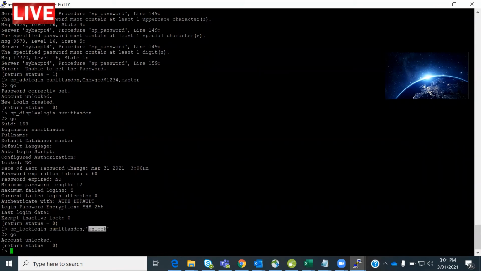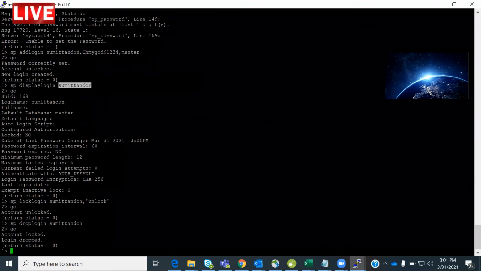If you want to change the password, use sp_password. You need to put the caller password, which is your server password, whatever it is, then the new password, and then the user ID. This is the way you can reset the password of any account. I'm going to drop this login right now. Drop it with sp_droplogin. The account has been dropped.